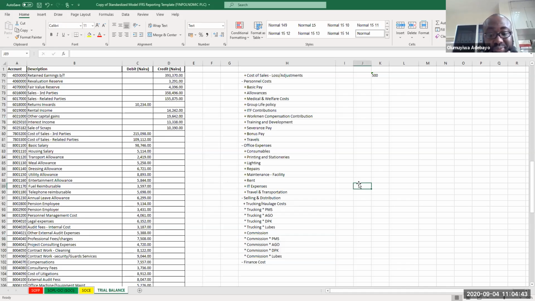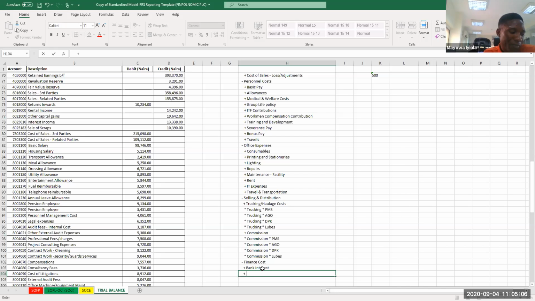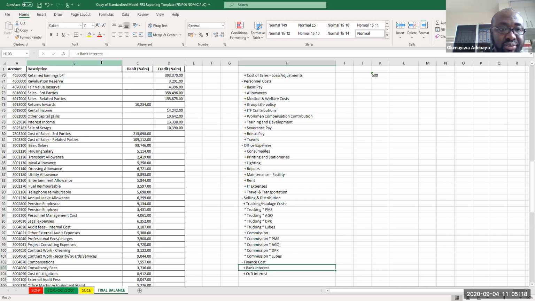Okay. Finance costs. Bank interest. Advertising should be under selling and distribution. Now, advertising is not directly related to sales. It's a general advert. You can't attribute it. Let's say banking interest, overdraft interest. Let me say bank loan interest. Let me put loan.